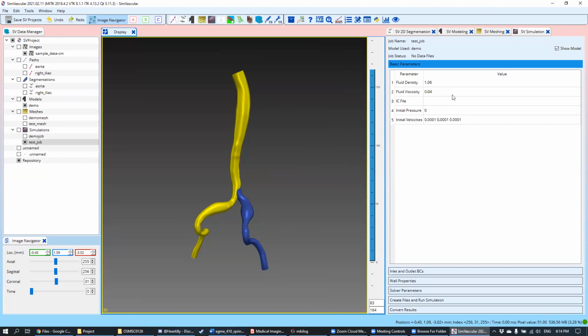If you want the units, I think this density is given in grams per centimeter cubed. And for this viscosity, I forget the exact units, but I think it's in CGS units.